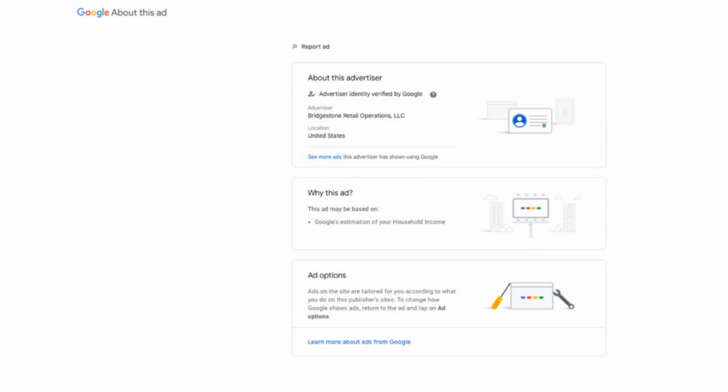This could be based on anything. Maybe I'm searching for gold. Maybe I'm searching for watches. Maybe I'm searching for cigars, whatever that may be. But Google has a lot of information based on household income, whether it's male, female, married, not married, divorced. Google has all this information where they can place these ads to these people who they think will purchase your product. So let's see what else it says.